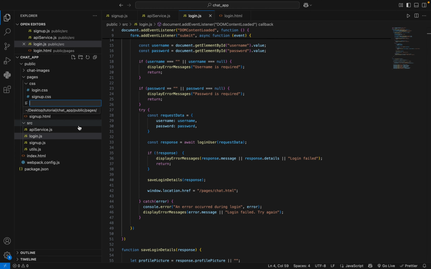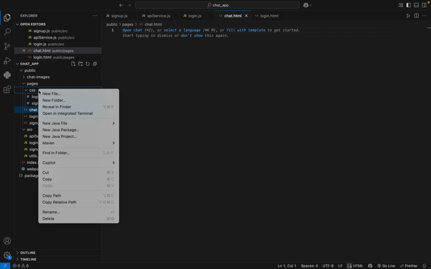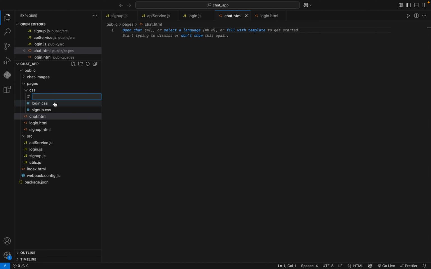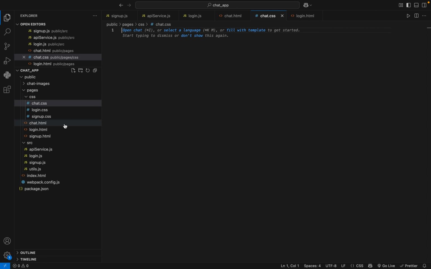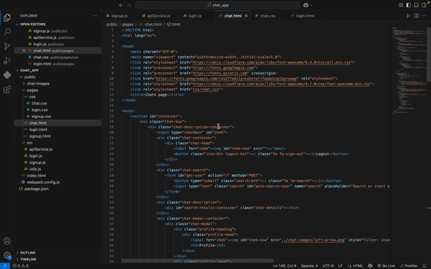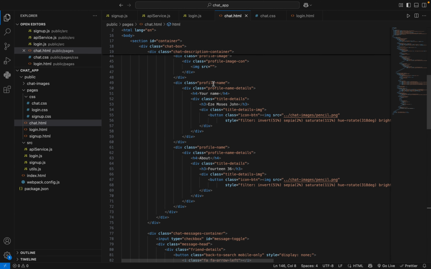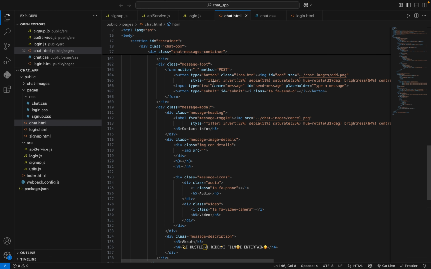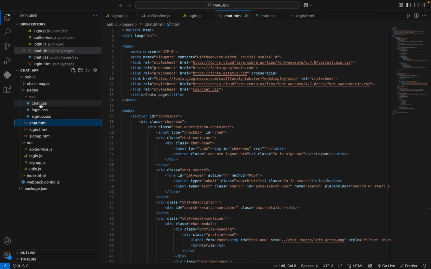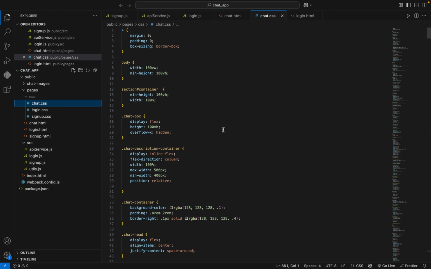Let's say new file. We're going to have chat.html, and then we'll have a chat.css. Let me also copy the HTML code and the CSS code and paste them. There's nothing much, it's just plain HTML and CSS. I've pasted the chat page HTML. It is very simple, and then this is the CSS, just a simple CSS.